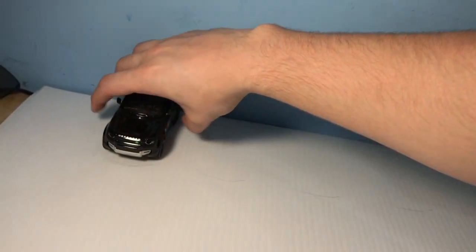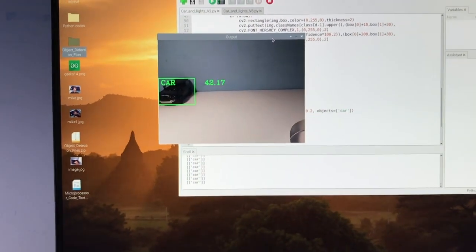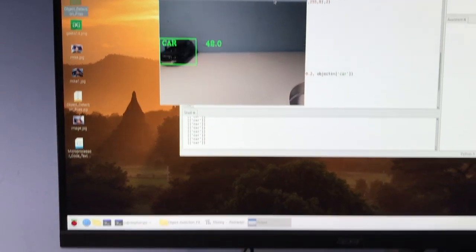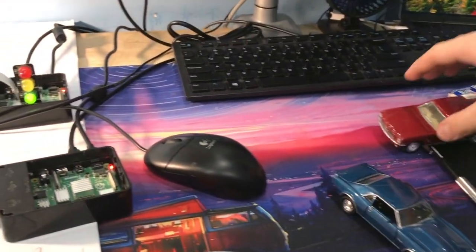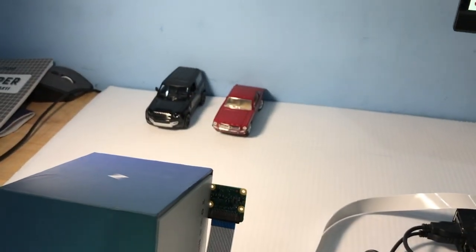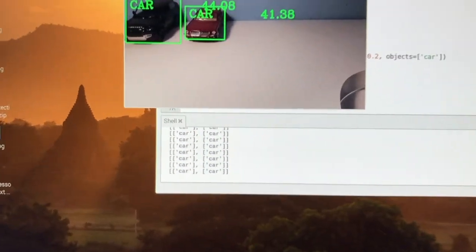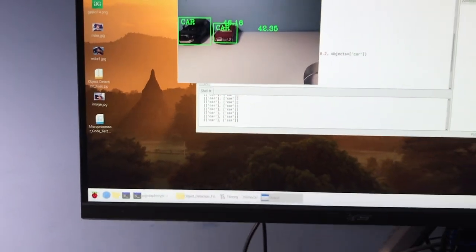Now we'll place the first car in front of the camera. We can see the camera has detected a car by showing a rectangular box around the car. The second car is placed in front of the camera. Similarly, we see another rectangular box is placed around the car.